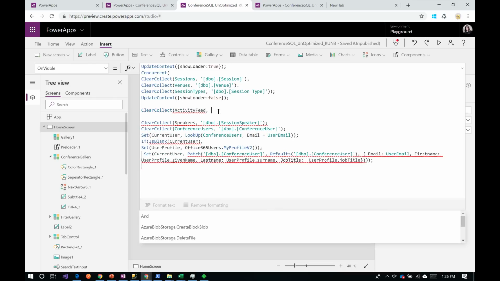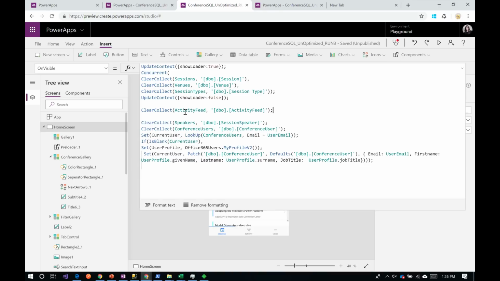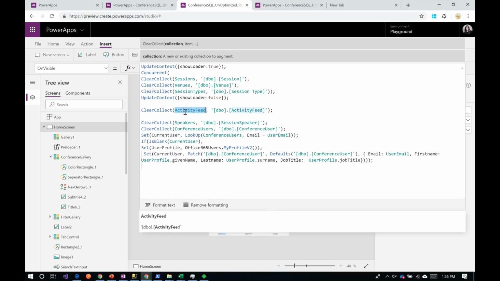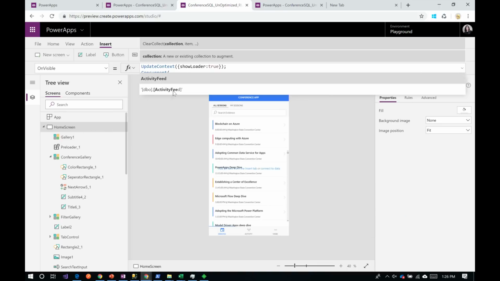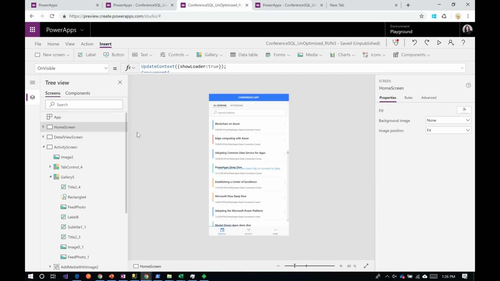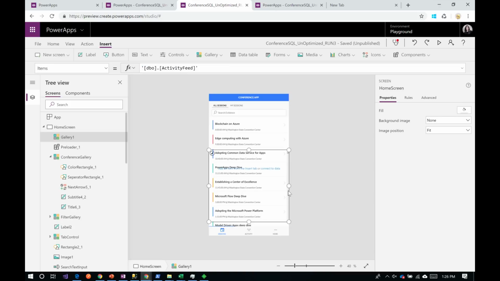So I'm just going to get the activity feed going, and then, does that answer your question? Sorry. Yeah. Okay. And then I'm going to go back to that gallery that I just put in place in here.